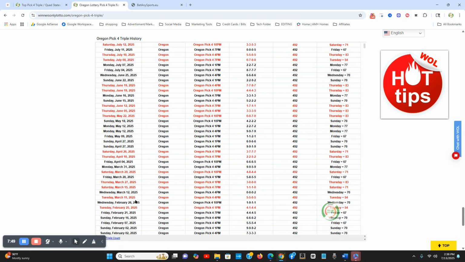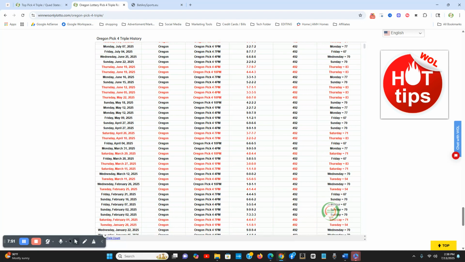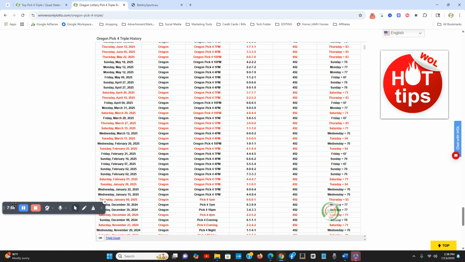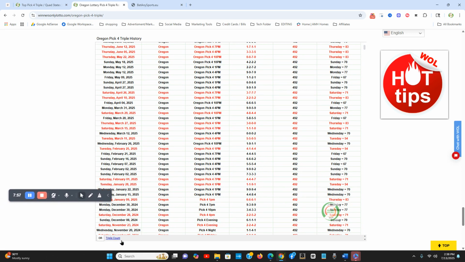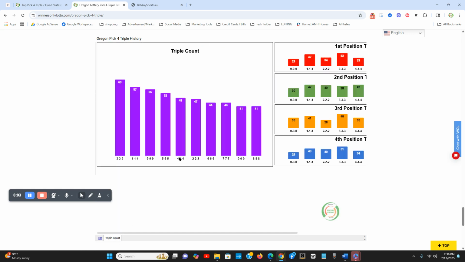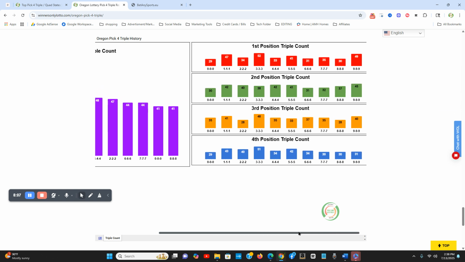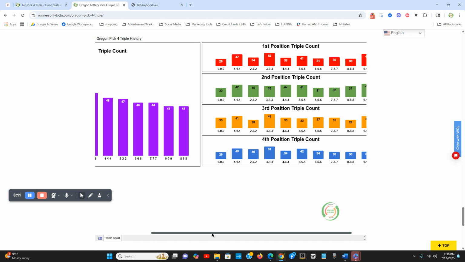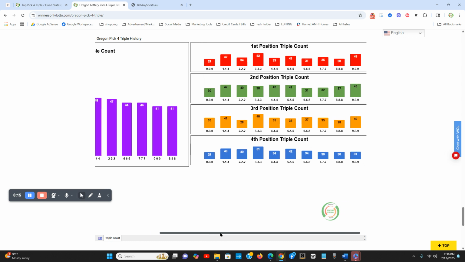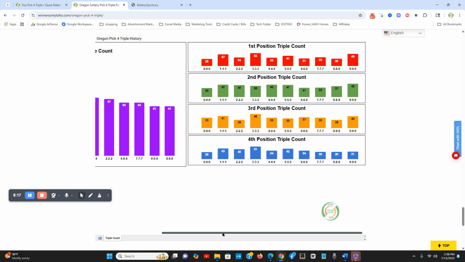Now, check this out. As I continue to go down to the bottom of this chart, like so, let me see if I can move this out the way just a tab. And we're going to look at the actual triple count to show you the positions. Now, this is getting ready to get very interesting because this helps you put your triples in positions for the best way for a box and straight wins.